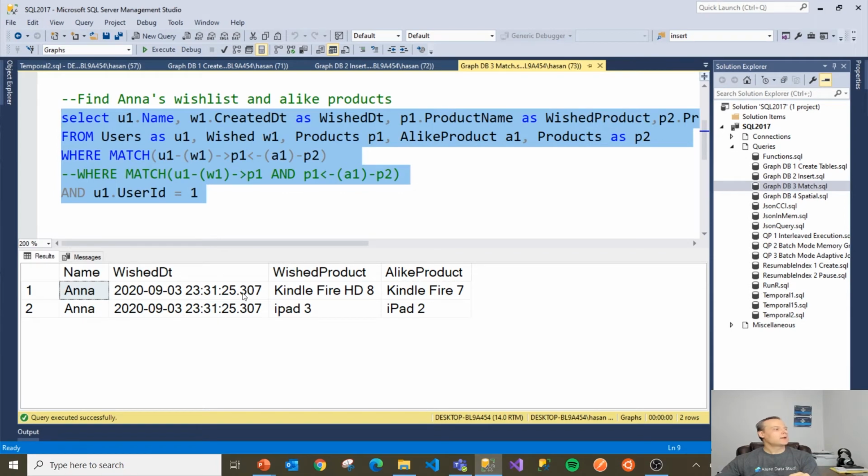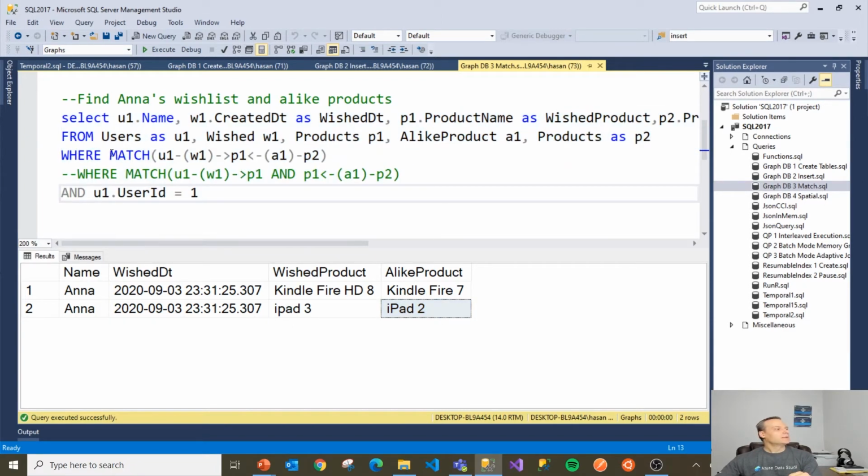As you can see, Anna wished Kindle Fire HD8 and iPad 3. But also I have Kindle Fire 7 and iPad 2 in my store. So I can actually suggest that to my users at the same time. So that's great. As you can see, this is the match clause here, and you can run the same thing by using and or statements. It's gonna create the same query and the same results.